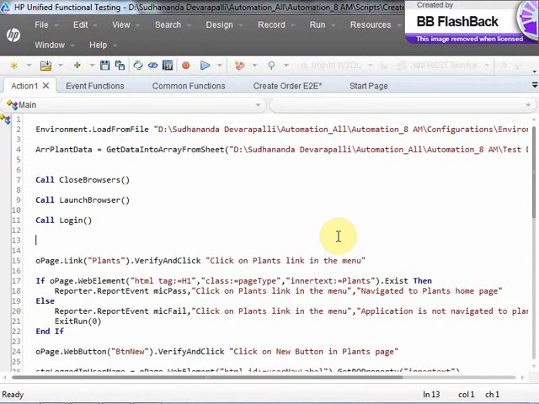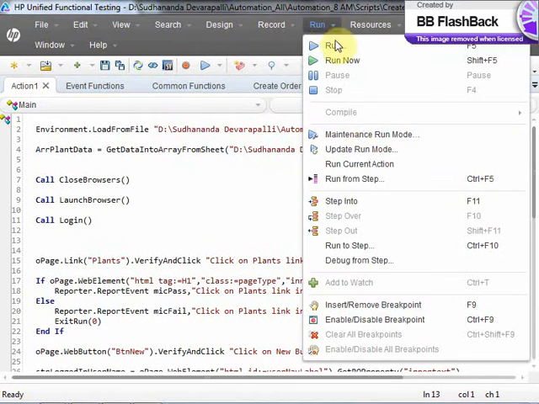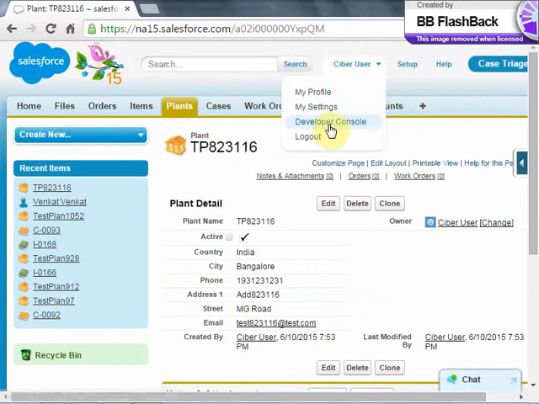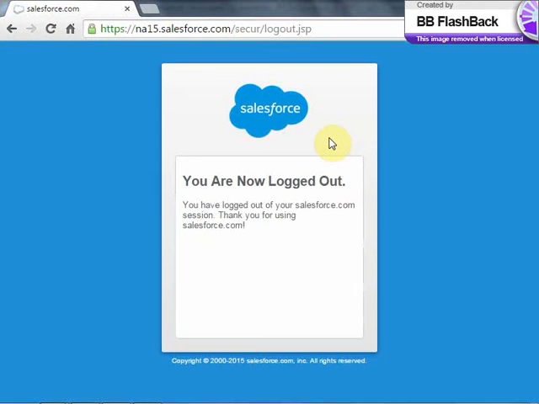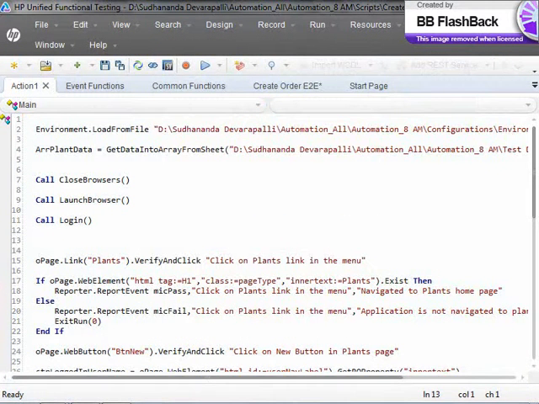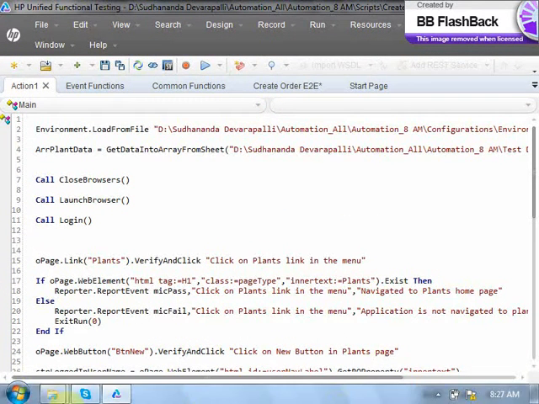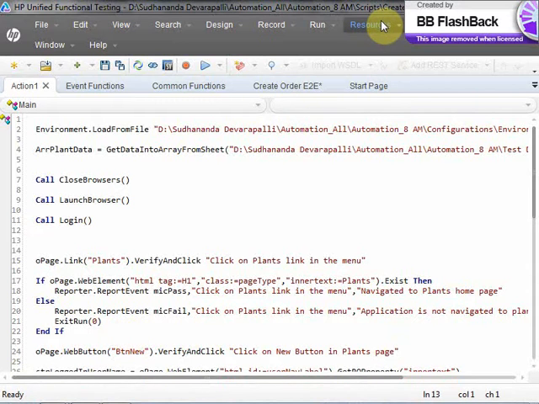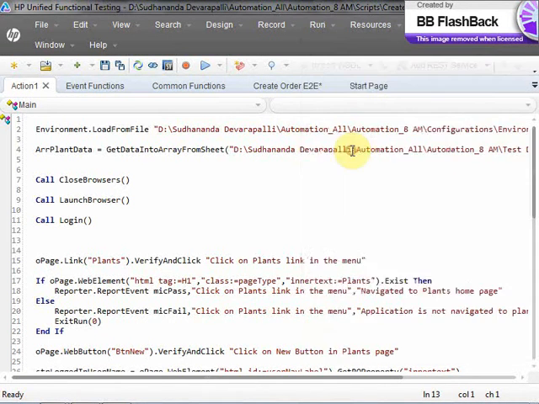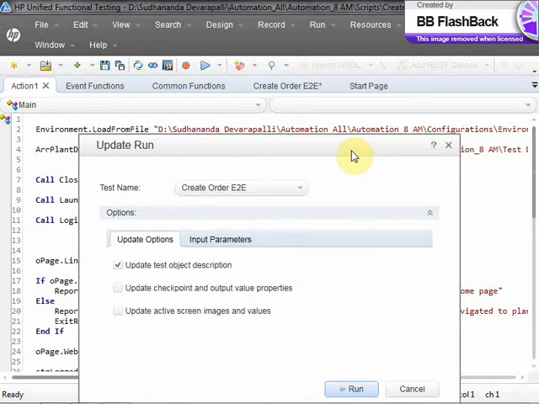Then now what I will do is, which one am I taking here? I am running the script in update run mode. First let me do one thing. Let me log out. Chrome in UFT has a little problem in launching Chrome. Once it is closed, it waits 5-10 seconds to launch the browser. That's the reason I'm closing it manually. Okay. Now I'm running the script in update run mode.